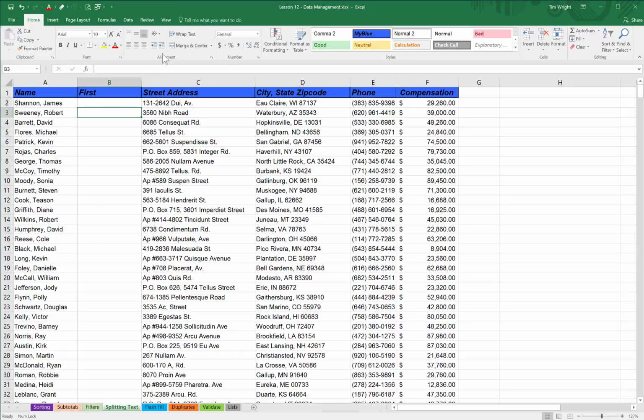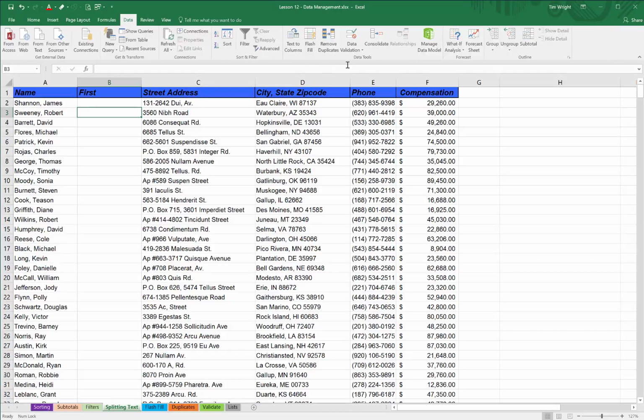So let's go ahead and click on Text to Columns. It's found in the Data tab, and over here in the Data Tools group, it's called Text to Columns. And it says no data was selected to parse. And that is because you always have to select your data first. So let's try that again. If you see that error, don't panic.